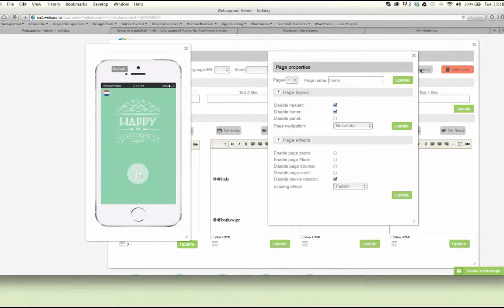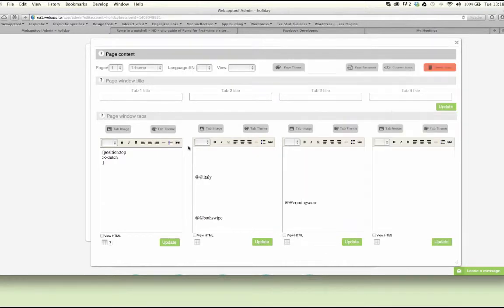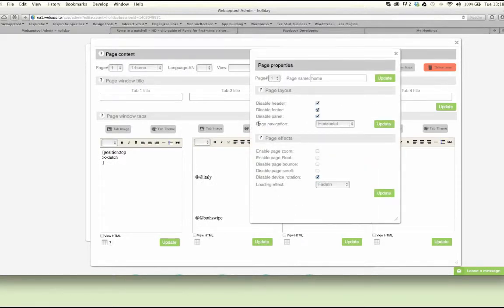Now, as you can see, each page consists of up to 4 tabs. So here you can see tab 1, tab 2, tab 3, tab 4. Sometimes we see that people think that these are 4 different pages, but this is page 1 and you can fill out up to 4 different tabs. So if I go back to the page properties, here you can see a page navigation. This is the way you can set up the sliding effects between the different tabs.